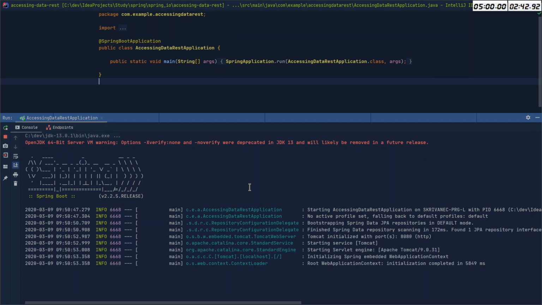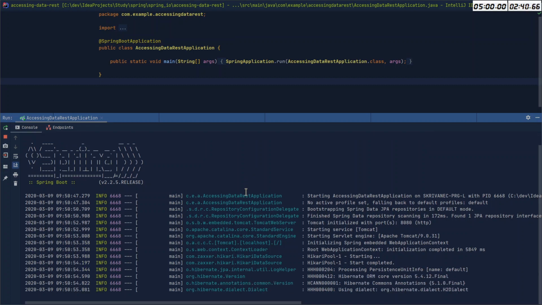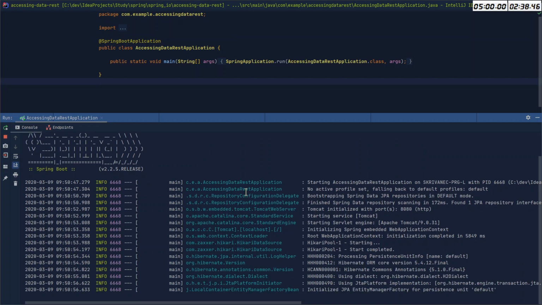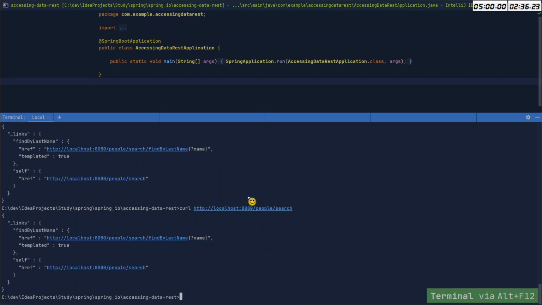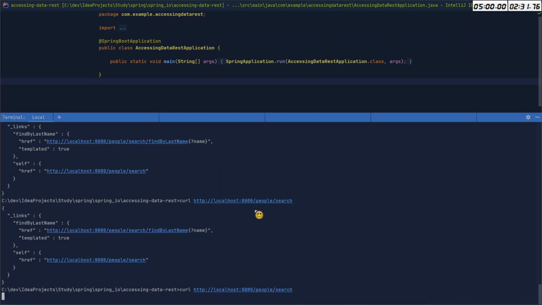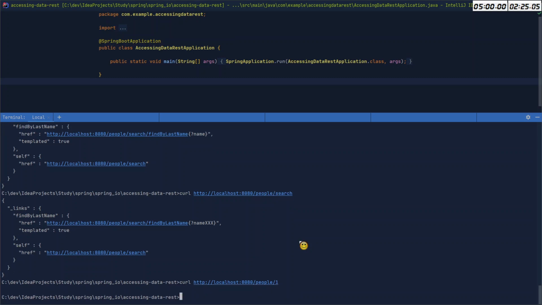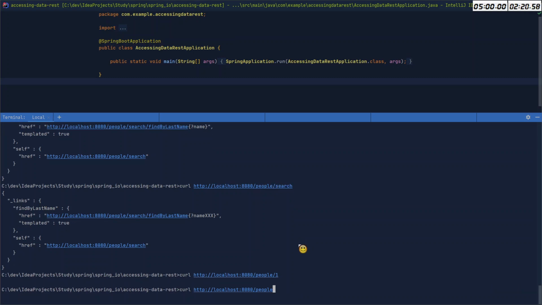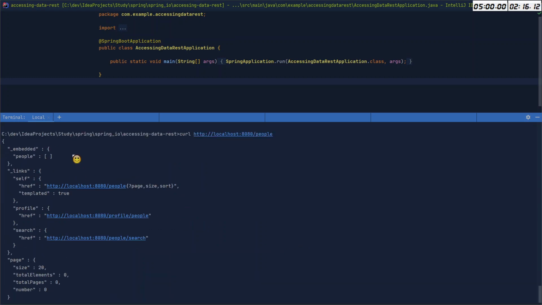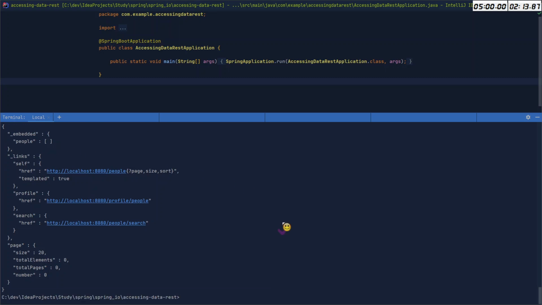Is it running yet? Oh, I will go here. And if I do this, yeah, it's changed to name x66. And if I do this guy, nothing, because the Bilbo has not been inserted yet. So if I do just people, yeah, people is an empty array, so we will insert Bilbo Baggins.